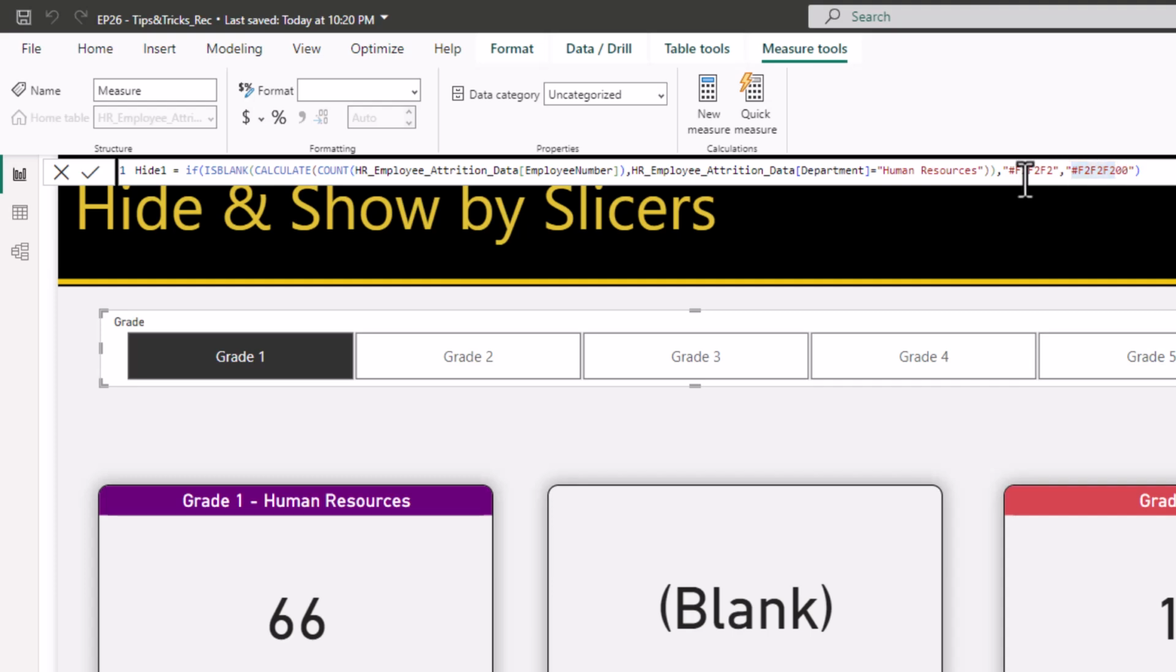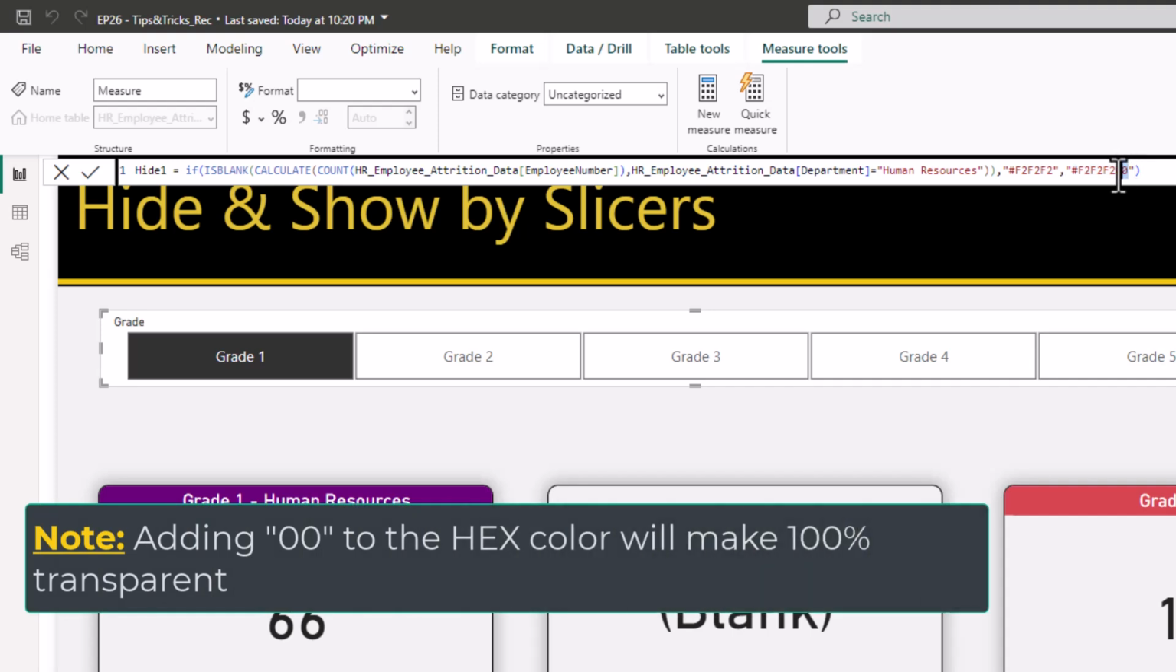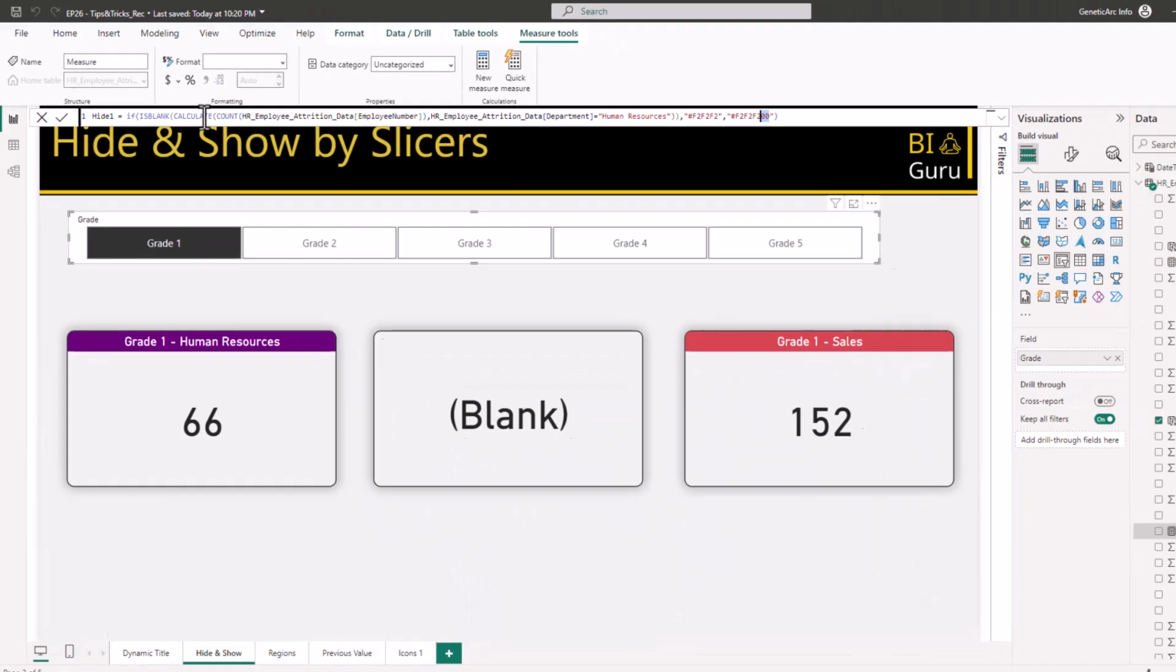So what we're doing here, if the visual doesn't have any number or shows as blank here, we'll use the same color of the background. Otherwise, we'll use any color, the same color, but we add 2 zeros here. Adding 2 zeros at the end will make the color transparent. So let's create another 2 measures for the other 2 departments and see how we're going to use them.